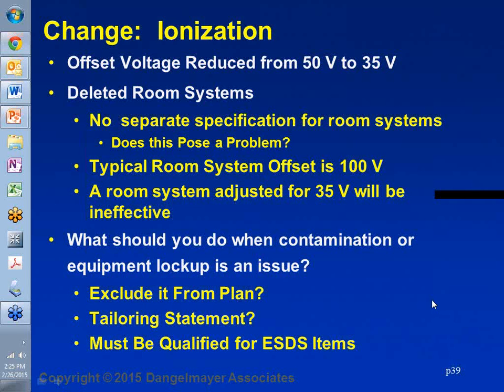So it would seem like it would be better to keep it in the plan. To do that, you need to write a tailoring statement. For example, you could say that room ionization is used for contamination control and that local ionization meeting the 35 volt specification will be added wherever ESDS items are handled. It doesn't need to be any more complex than that. But it's important to qualify the ionization for the plan when you also have ESDS items that are being handled.